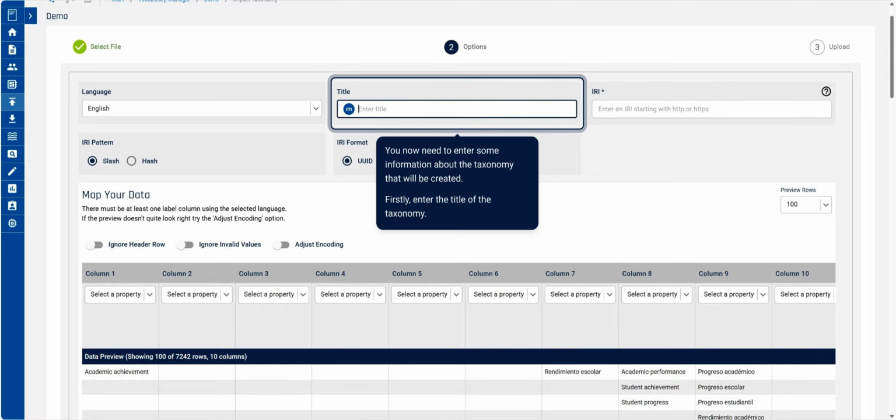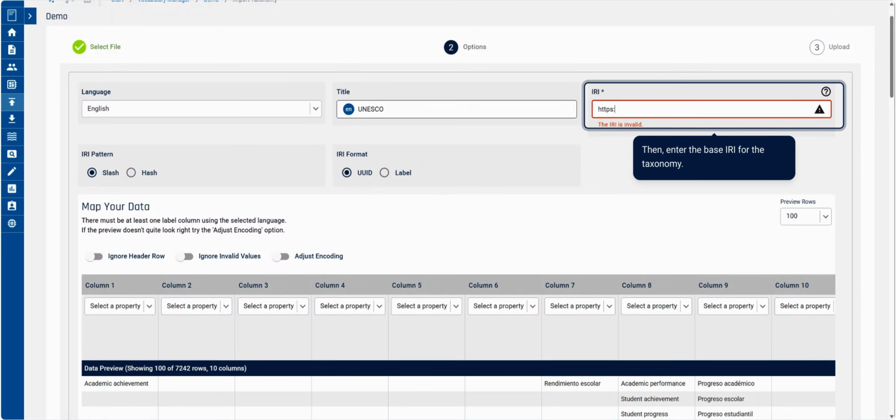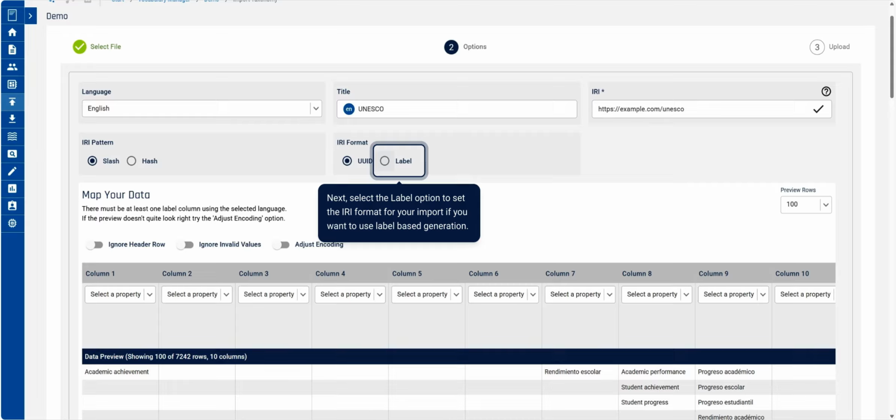You now need to enter some information about the taxonomy that will be created. Firstly, enter the title of the taxonomy. Then, enter the base IRI for the taxonomy. Next, select the label option to set the IRI format for your import if you want to use label-based generation.